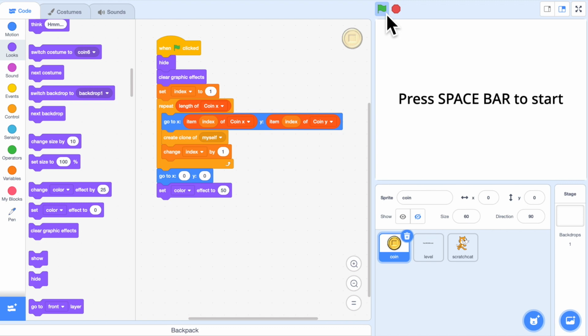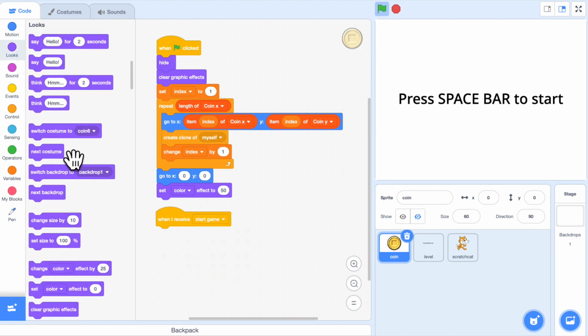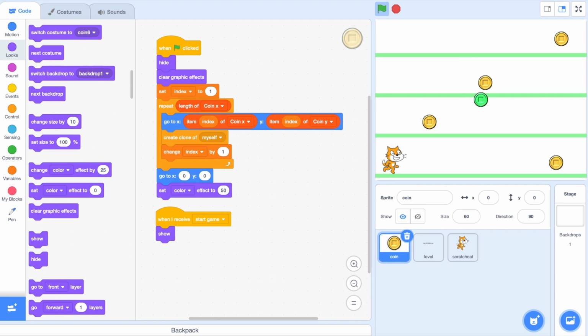So when I press the spacebar, it broadcasts a start game message. So let's add a receiver in here. When I receive start game, let's make the coins visible. They've already been positioned, all the clones are in place. So this message will be received by the main sprite and all of the clones. So let's see what happens. I'll run the code, press spacebar, and the main sprite and all of the clones are now visible.